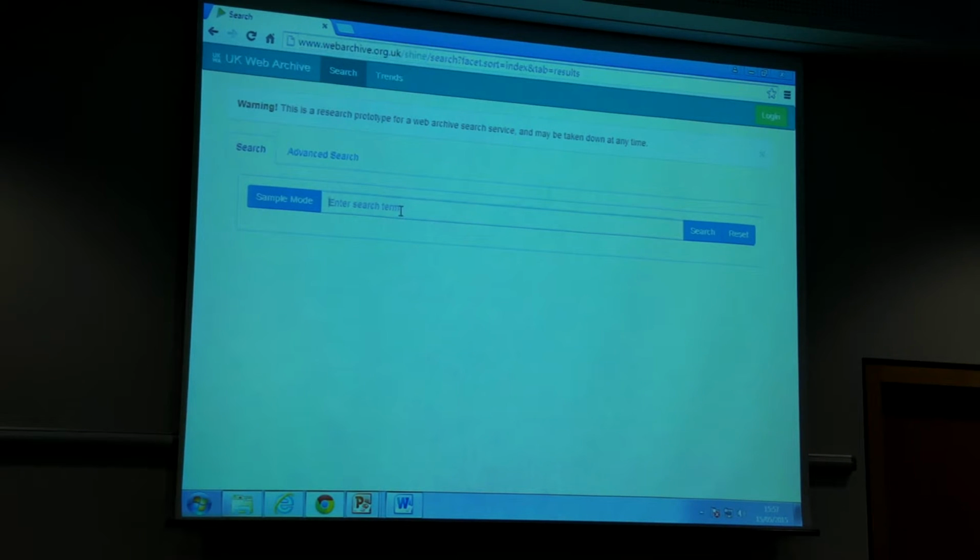Just to illustrate one of the points that was made earlier about the amount of data we're talking about, I'm going to do a very simple search. But before I do that, I want to draw your attention to this option to toggle between two modes. I am now in what's known as, it's slightly counterintuitive, sample mode.